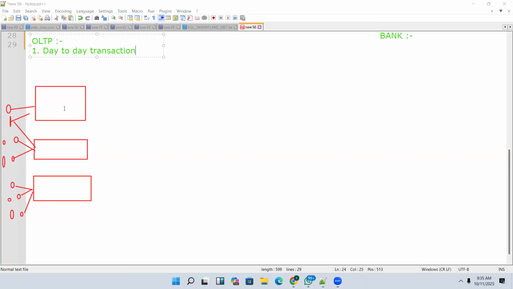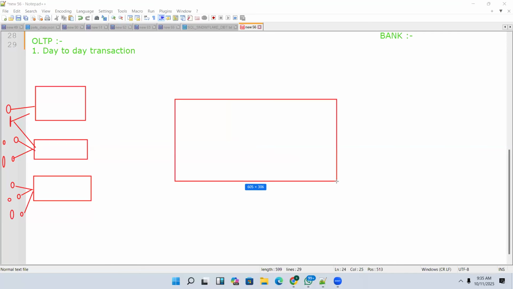Now, normally organizations won't keep this data in the OLTP databases. They will move this data to another database. What is this other database? Just see.